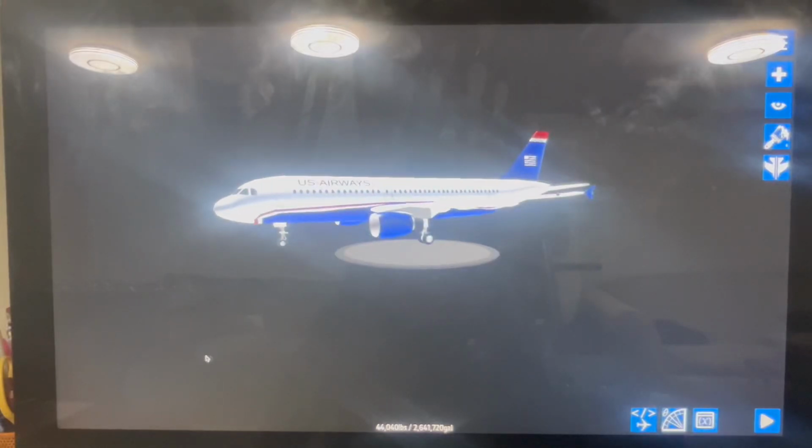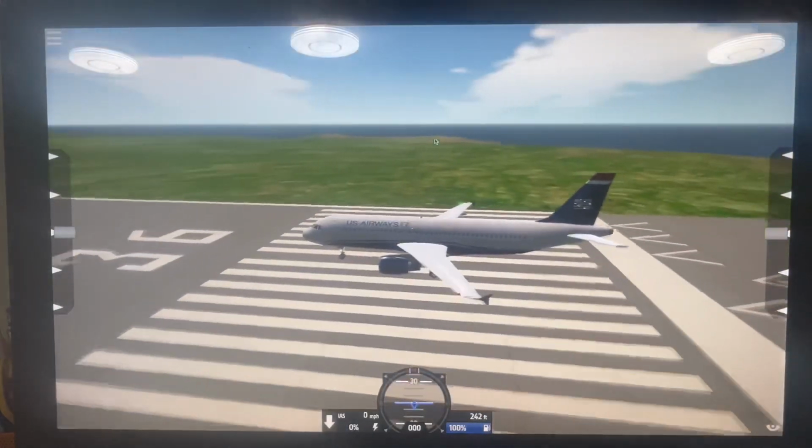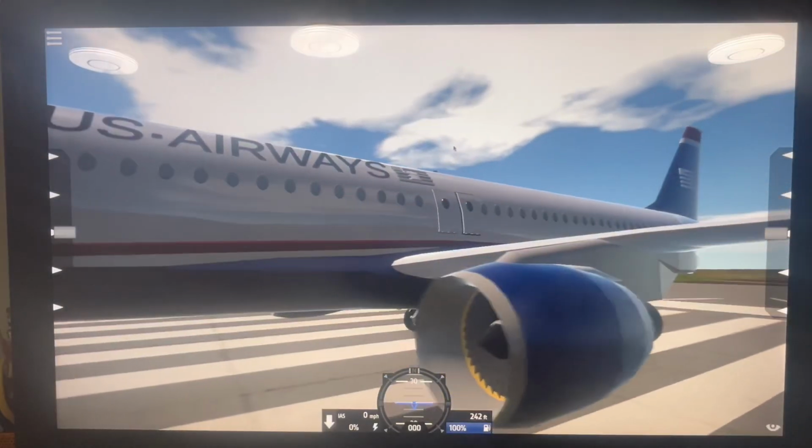Alright, so let's go ahead and click on the play button to do our test flight. Here we go. Let's wait until it loads. Alright, so we are at Wright Airport. Let's have a few moments before takeoff.